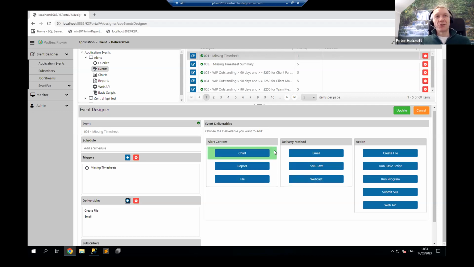Some other content you can do is charts. I prefer Power BI for that personally. Then reports. This is where it gets really powerful. Reports uses SSRS, SQL Server Reporting Services. So that report could be an Excel document. It could be anything that SSRS supports, a PDF.